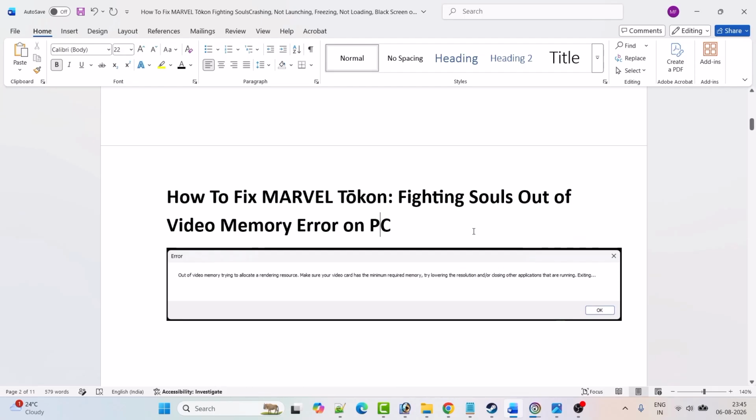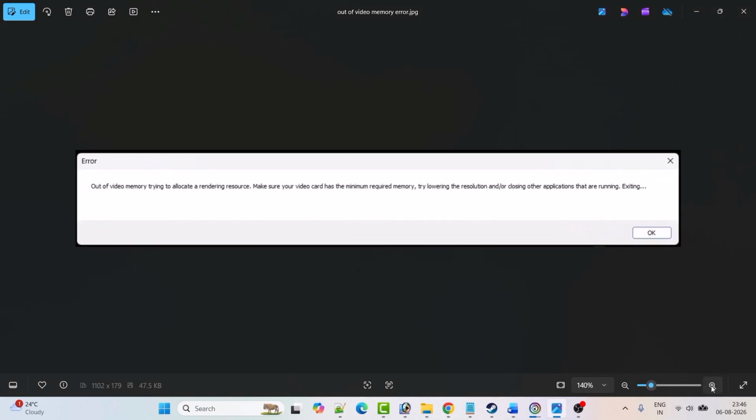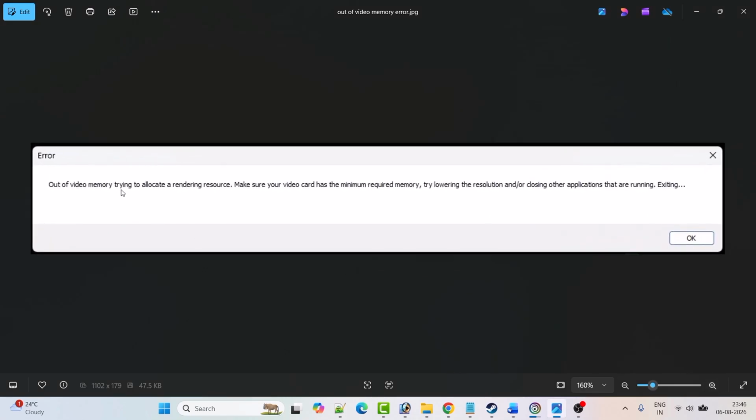In this video tutorial I will show you how to fix the Marvel Tōkon Fighting Souls out of video memory error on PC. So if you're getting this error, out of video memory trying to allocate a rendering resource, make sure your video card has the minimum required memory. Try lowering the resolution and or closing other applications that are running.